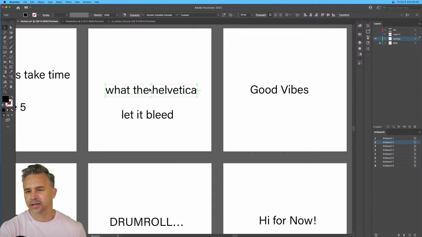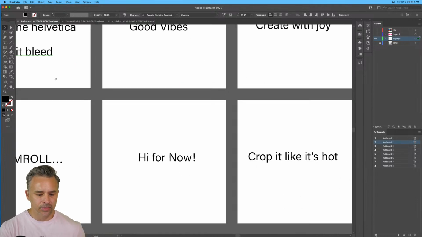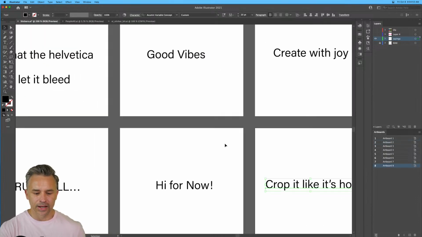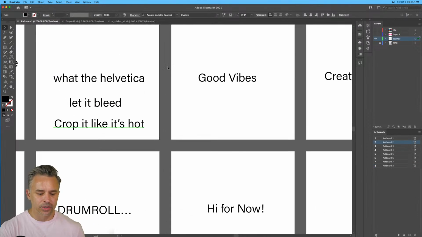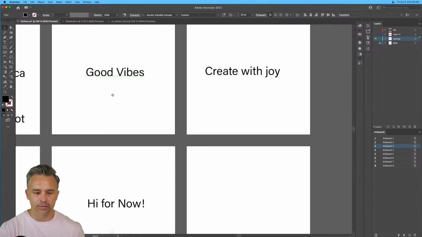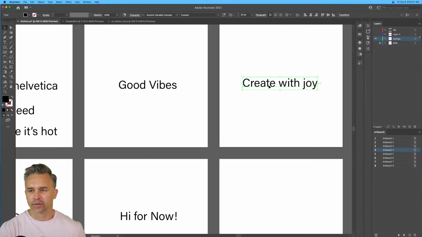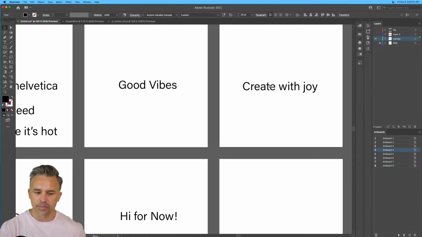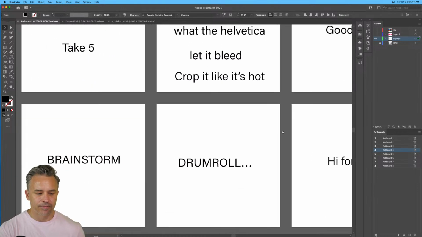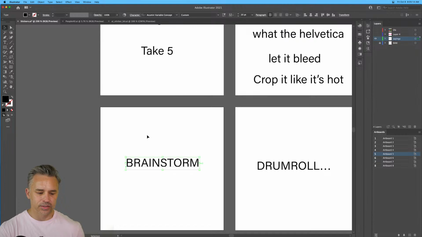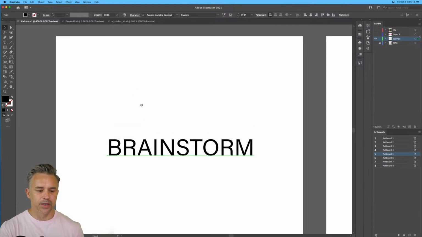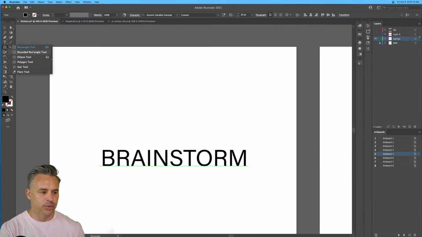What the Helvetica? Yeah, we all know that. Let it bleed, right? There's like crop it like it's hot. So this is kind of our designer bucket right here. And then we have your standard phrases like good vibes. I know for Max, we're going to do this Insider Summit thing, and it's all about creating joy, so create with joy. Hi for now. I should probably do this for Chris. Drumroll, right? And Brainstorm. So it'd be fun to jump in and do a fun little storm. We could easily do that.